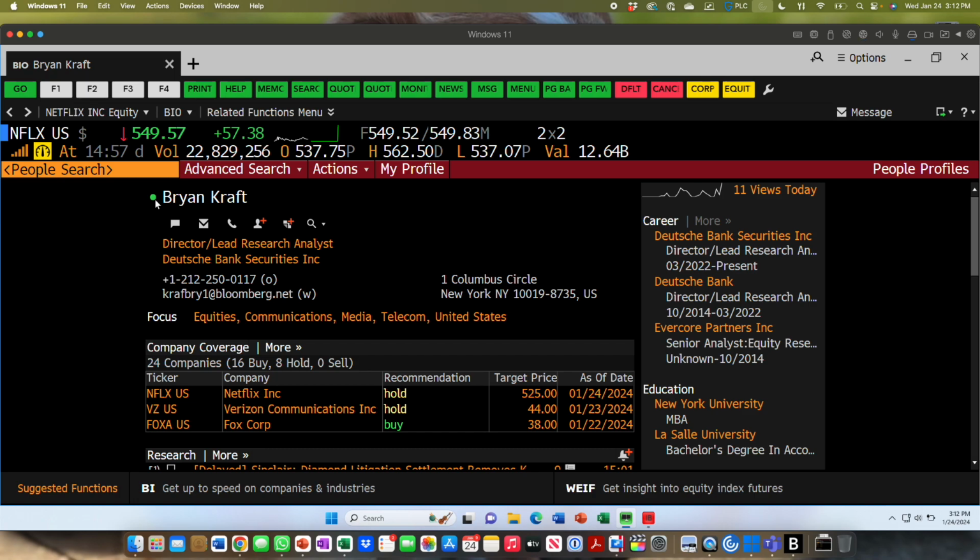Bloomberg has a screen called POP. In POP, it's every registered user for Bloomberg in the world, which means you have access to every person on Wall Street's personal email address, phone number, and can IM them in real time.